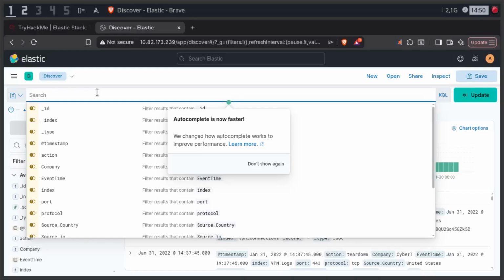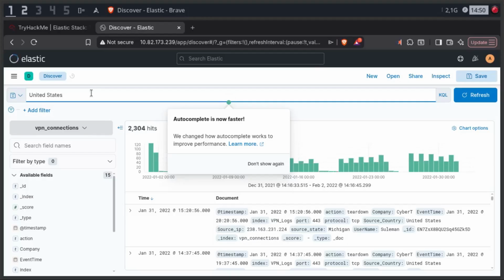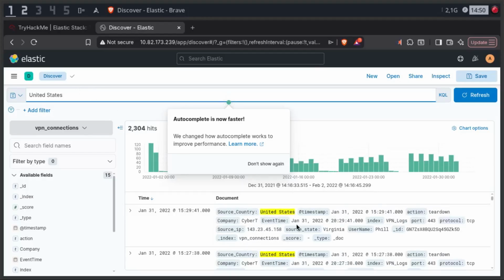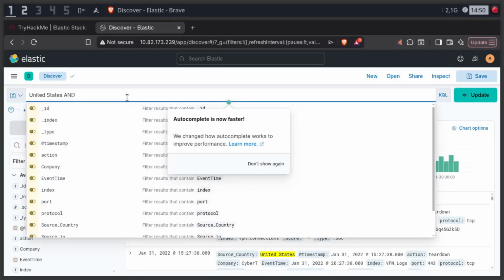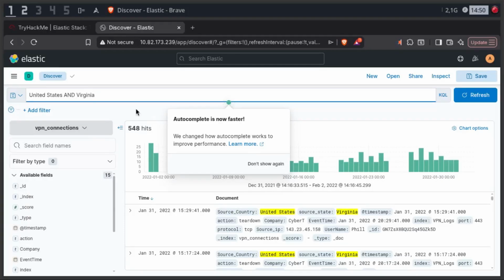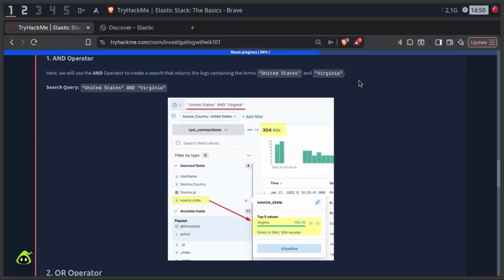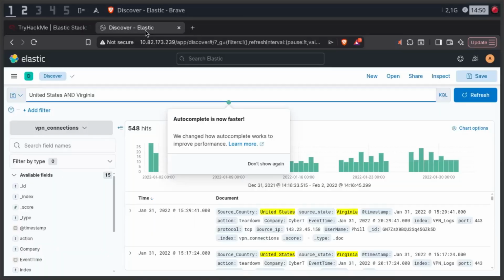Can I just search without the quotation marks, like United States? Okay, it does work. And oh, the "and" has to be capitalized. And Virginia. Okay. So you don't have to use the quotation marks, but you probably should. Okay, and Virginia. Okay, OR operator. So either Virginia or United States.